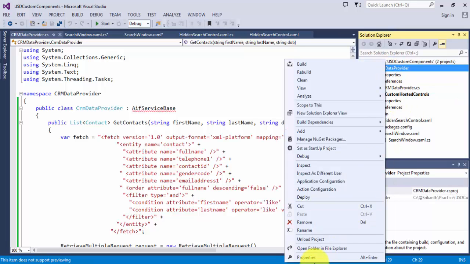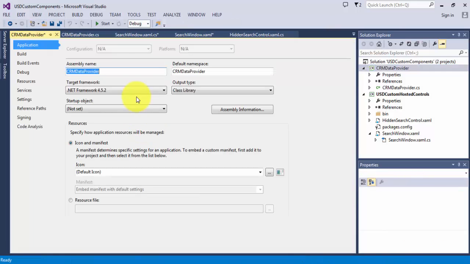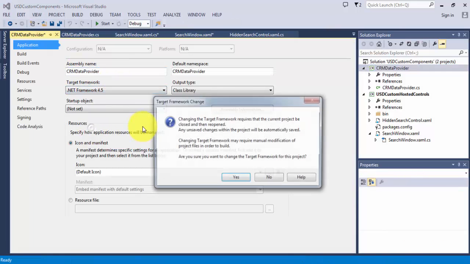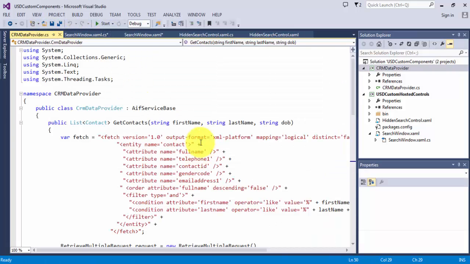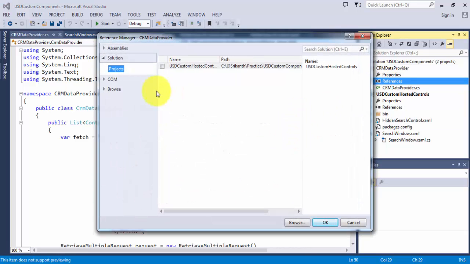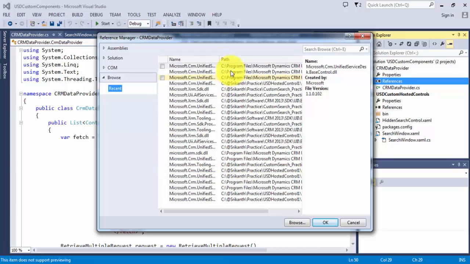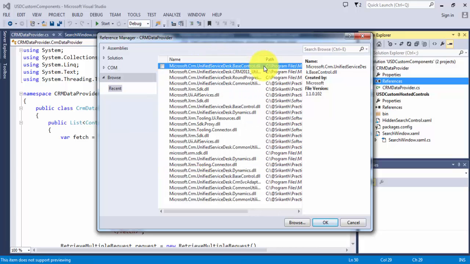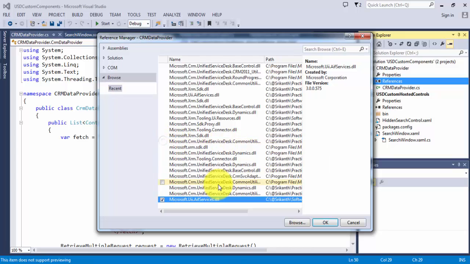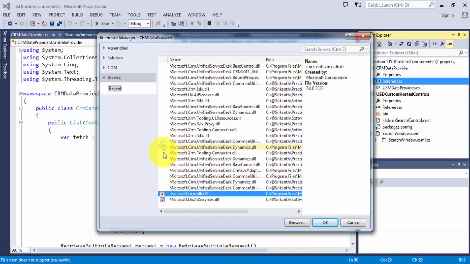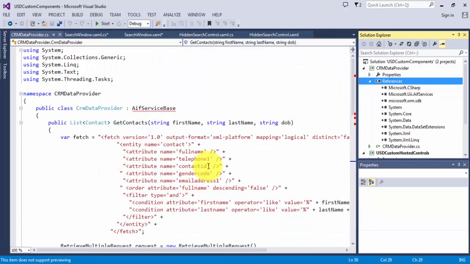Just a second, I need to change my class library from 4.5 to 4.5.2 because I'm facing some issues, which is what I faced earlier. It's fine, and I'm going to add a reference to AIF services, and then XRM SDK. I think that should be enough for us now.